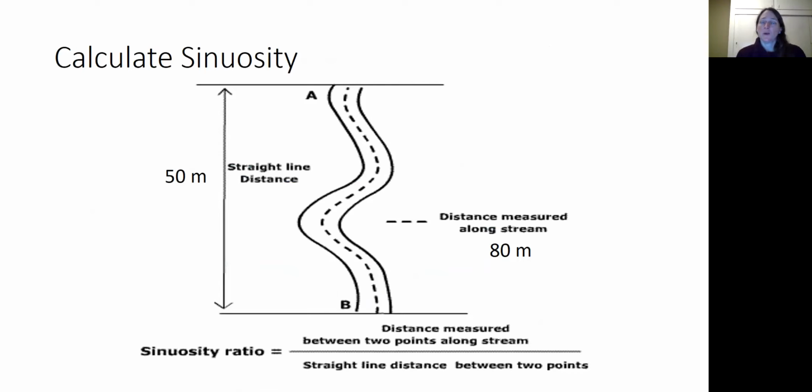You can calculate the sinuosity ratio, and you'll have a chance to do this. So you go at the top of your reach and you go to the bottom of your reach and you measure the straight line distance between the two. And then you walk down the stream, finding the thalweg, that deepest flow, and you put pin flags as you go.